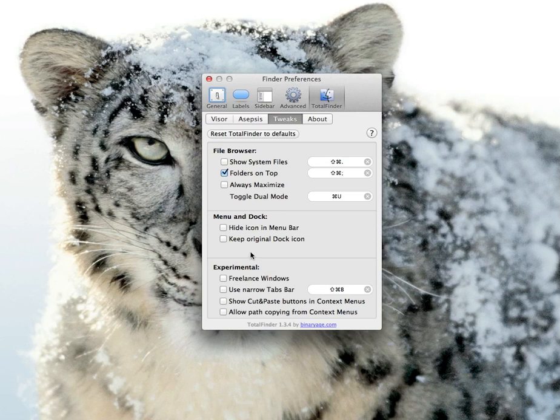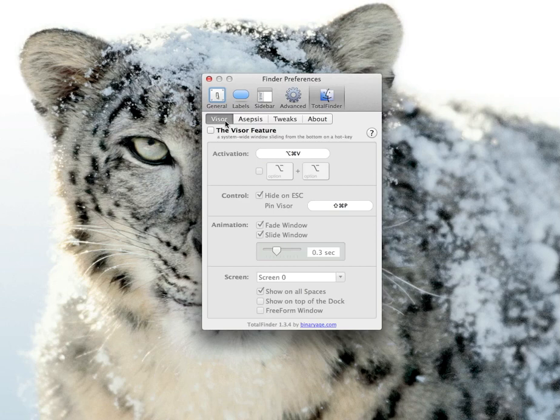Always maximize. You have the option to hide the icon in the menu bar. You can keep the original dock icon because it has a slightly different dock icon. And we have a few different options down here, such as the ability to show the cut and paste buttons in context menus and to allow path copying from context menus. So that's pretty much it, really.